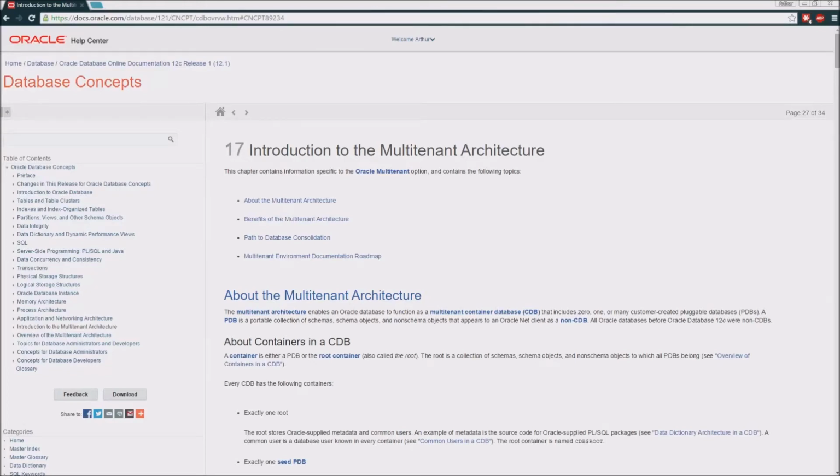Okay, the purpose of this assignment is for us to get familiar with a new concept in the Oracle Database 12c, which is the introduction of multi-tenant architecture. So what we're going to do today is walk through how we create what's called a pluggable database.